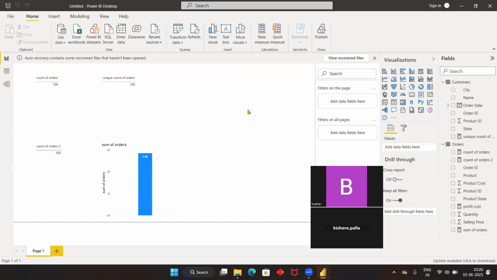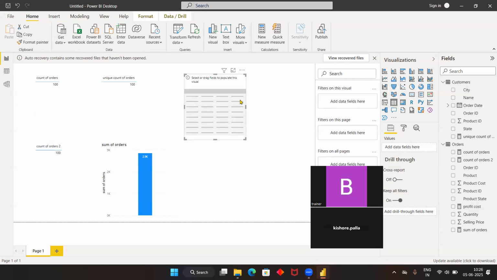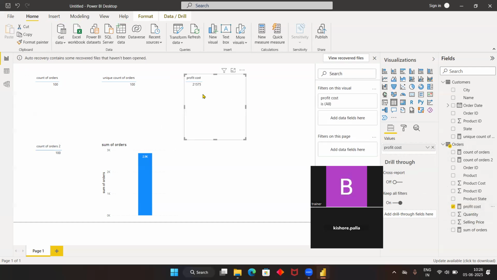Then I'll take a table. Here, I'll go with product cost in my table. So the total profit cost is 21,575. So this is the profit we are getting after selling price minus product cost. Okay. So till now we have used a new measure.